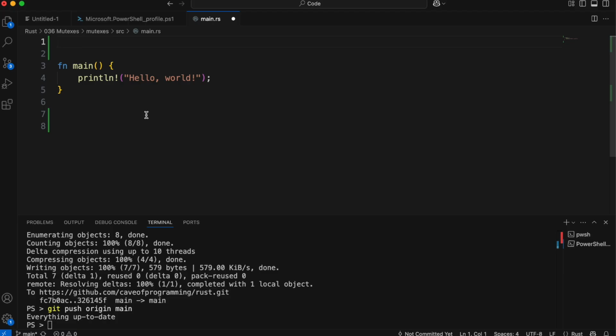And the idea behind a mutex is that you have to lock it before you can actually write to the data it protects. And then you can't lock it from multiple threads, so that protects your data from getting messed up by multiple threads trying to do the same thing at the same time.